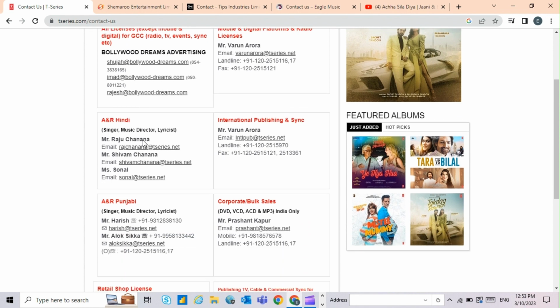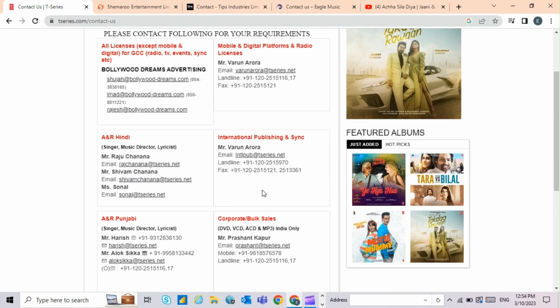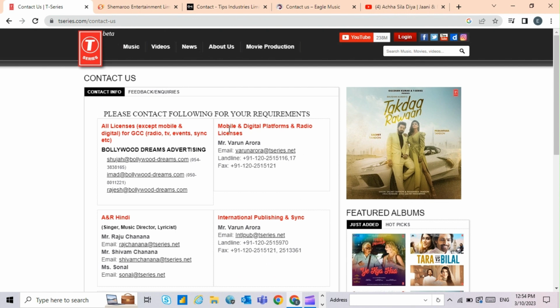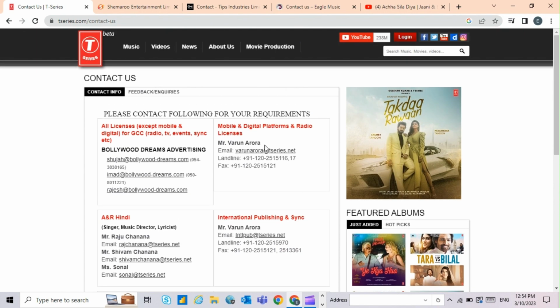Now you will see different categories like corporate bulk sales, retail business etc. You will get mobile and digital and radio icon. You have to select this and send one email to T-Series company. You will find here phone number, contact name, email ID and his phone number. Varun Arora is the person who takes care of this vertical.